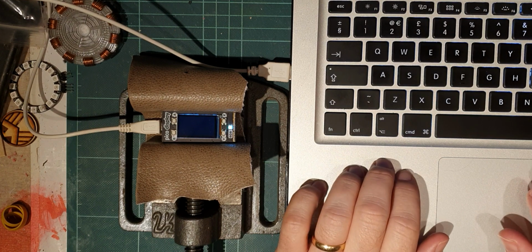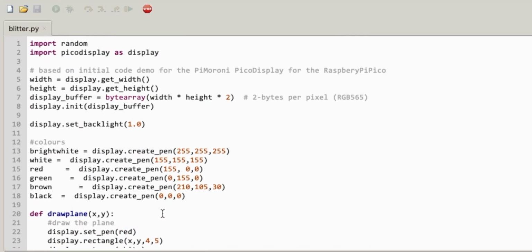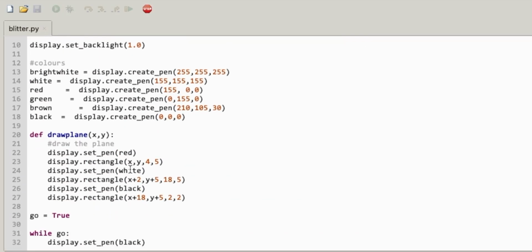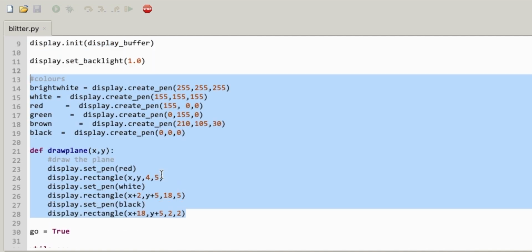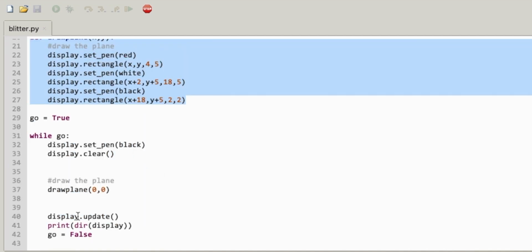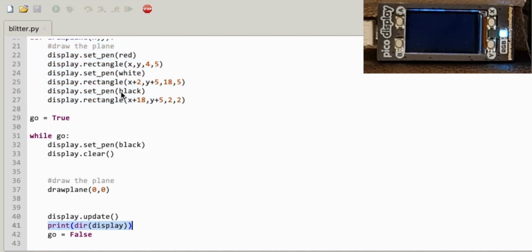Not a games video today, but more of an experiment with MicroPython and the Pi Pico. Just some things that I've noticed, so I've got a cut down little program here. What I was trying to do is find a way of producing sprites better, but I've not got there yet. But I did find this little command here, see, print dir display.